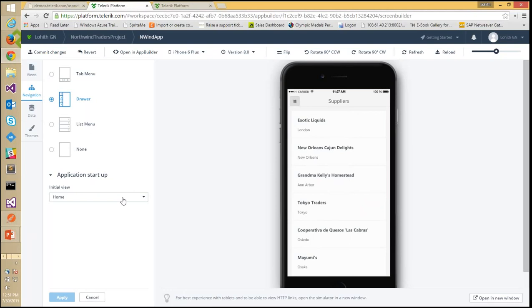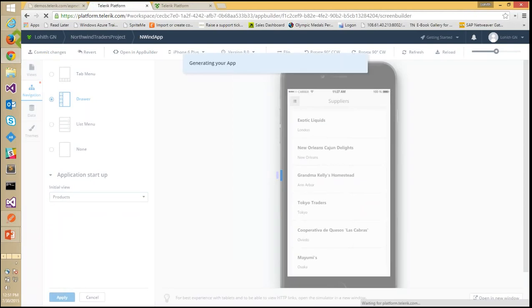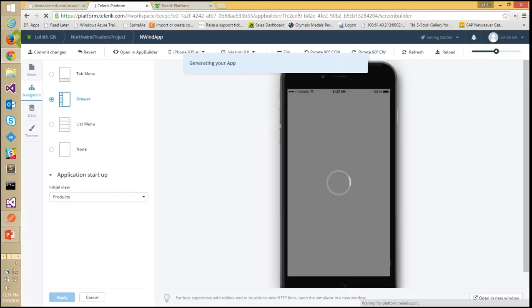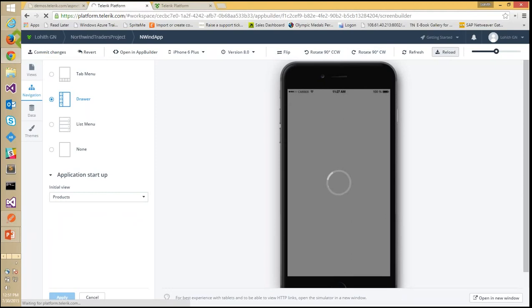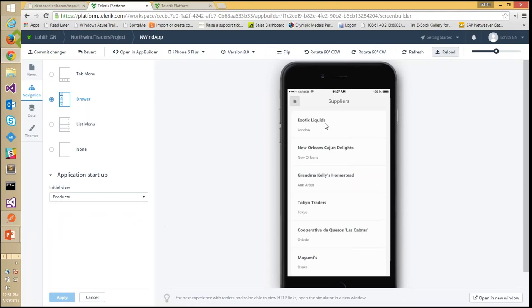Well, I don't like the home view to come up first, so what I will do is set products to be the first view. So here is product. Okay, this will need to reload to see whether it's getting the products or not. Okay, it's still showing suppliers because this is the screen builder. But when you actually run the app, you will see that products is the first page.